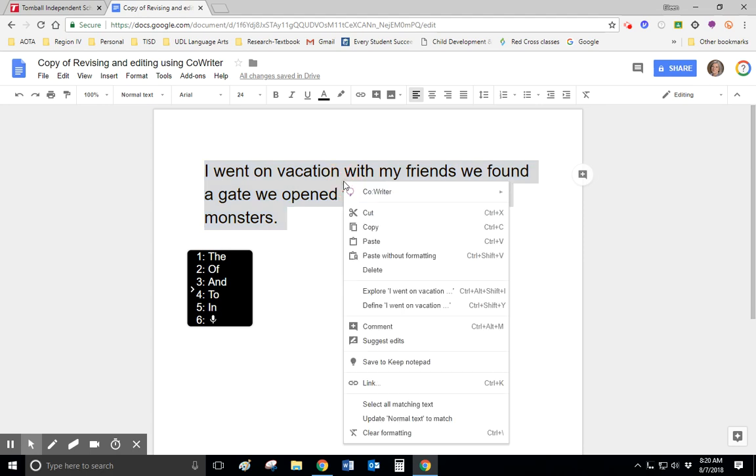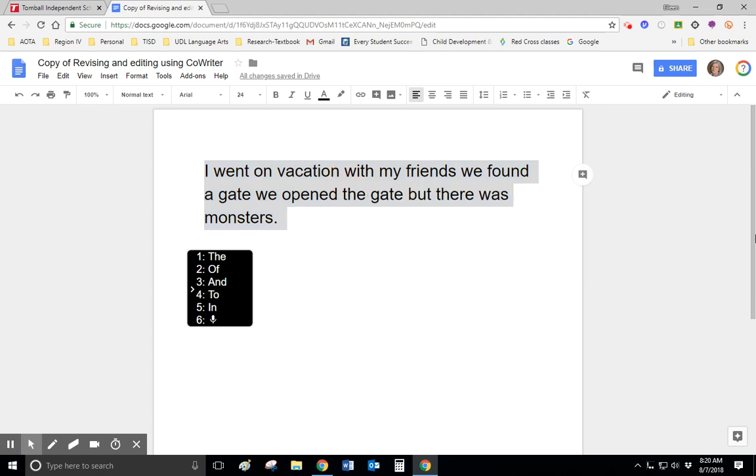Highlight it. Right click. CoWriter speak. I went on vacation with my friends. We found a gate. We opened the gate, but there was monsters. Now I can listen to that and then also figure out that maybe I might want to put some punctuation in there, that there's a run-on sentence.